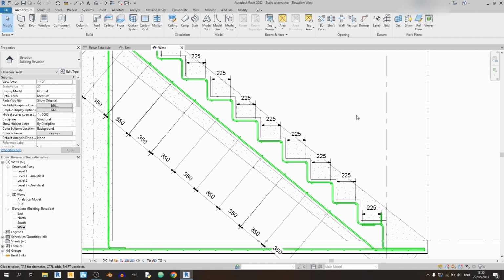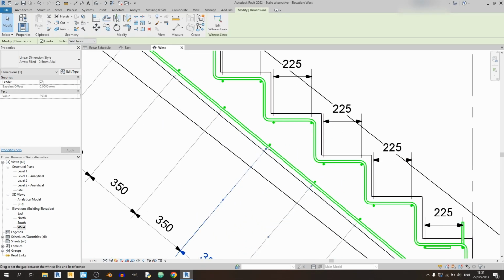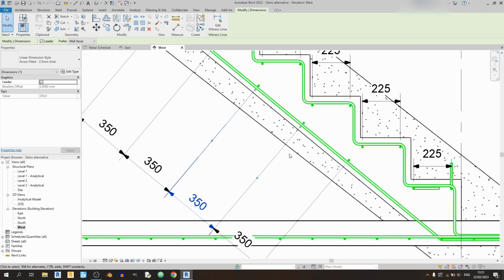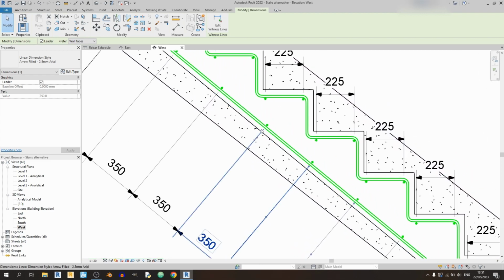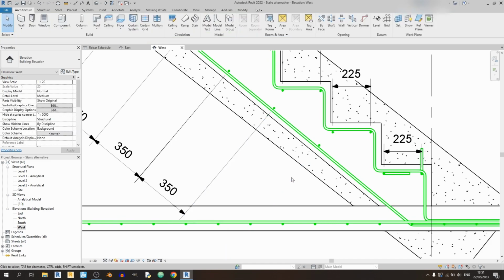In today's Autodesk Revit tutorial, I'll be showing you how to do a diagonal dimension like this. So I've already dimensioned the rebar for this staircase diagonally over here. So I'll delete this one over here so that I can demonstrate how to do it in front of you.